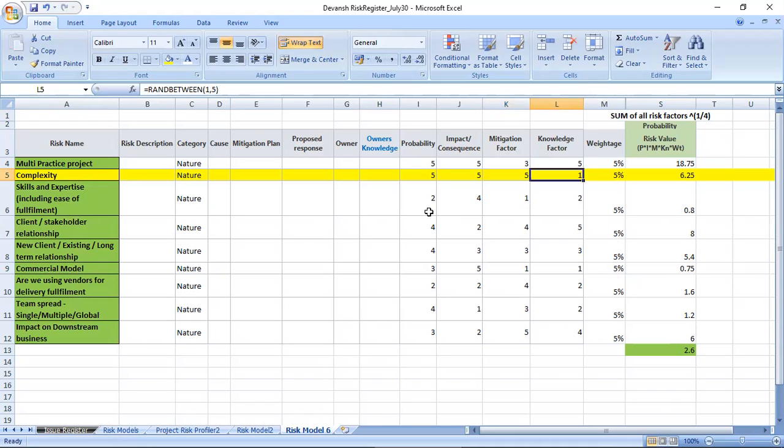And knowledge factor. How much knowledge as a risk owner do I have on this complexity of the project, that I am capable enough to assign these numbers correctly? I think I have fairly good knowledge, so I will assign it 4. I am not saying that I am an expert, I would mark it 1. If I'm an expert, it means these numbers are right. But I think I have moderate understanding, so I mark it 3. So my overall risk probability and the weightage is only 5.